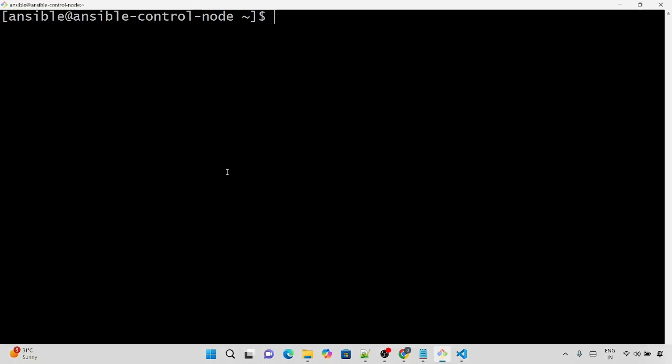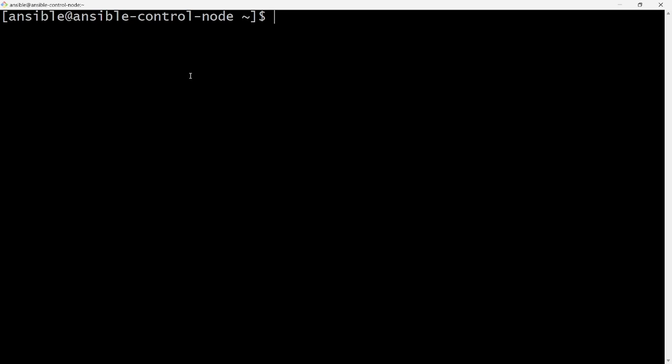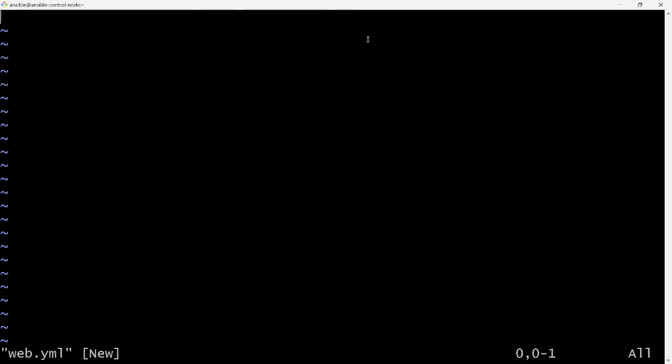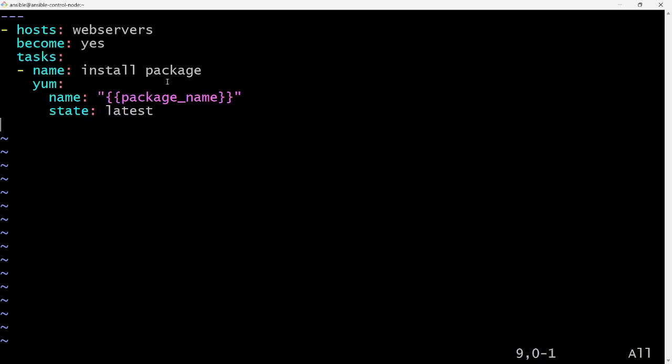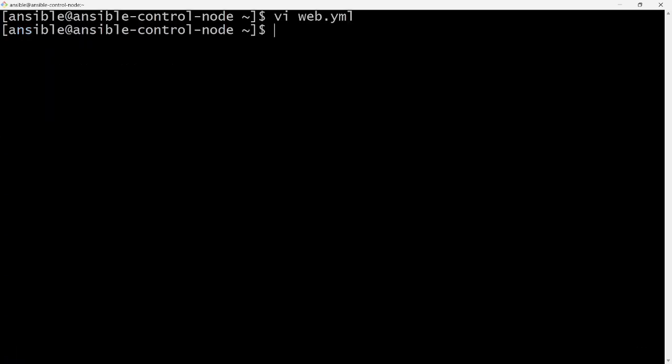Okay, after that, what do we have to do here? I'm already on my control node machine. We have to create one file called web.yml. Then we paste it, then exit. Let's see. We are going to execute our playbook here, the ansible-playbook command, and you can see web.yml.